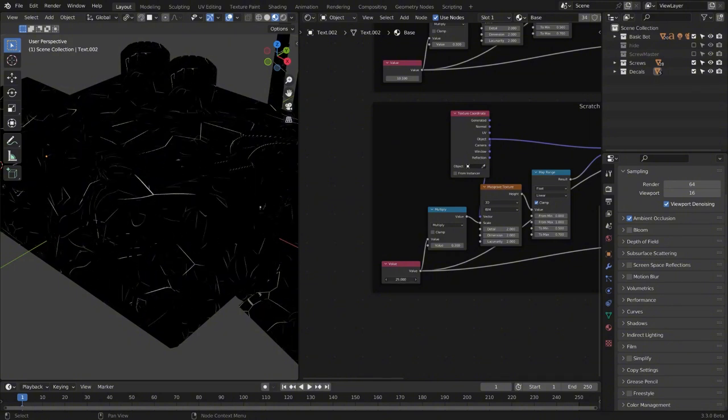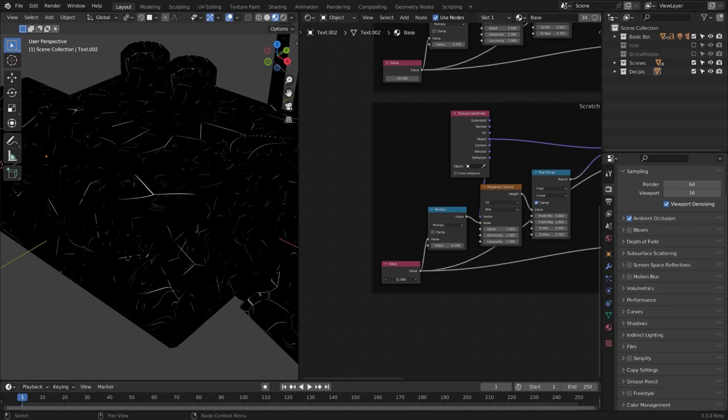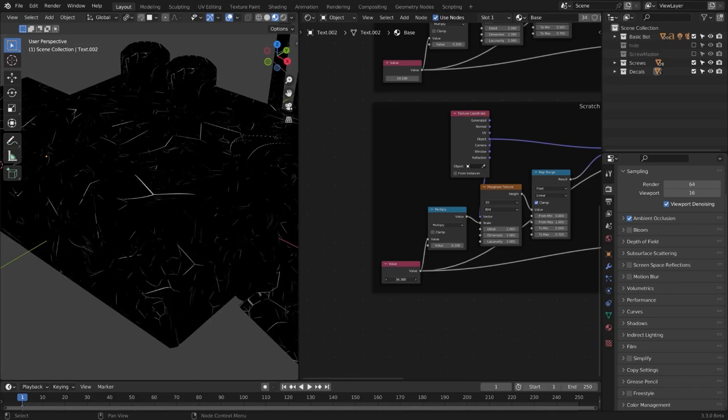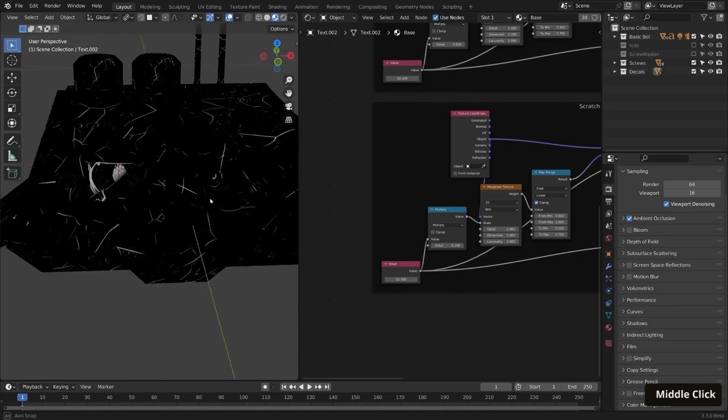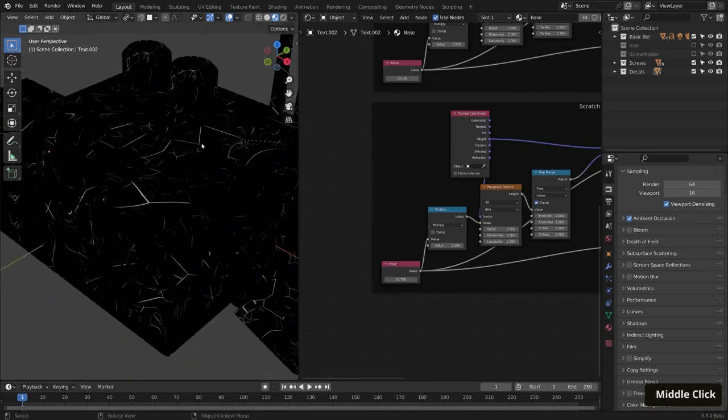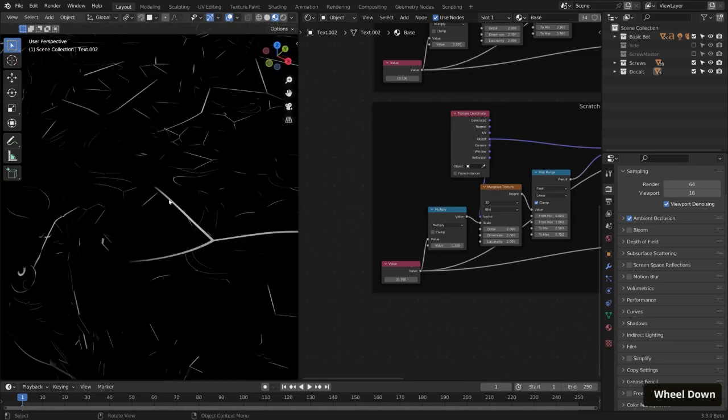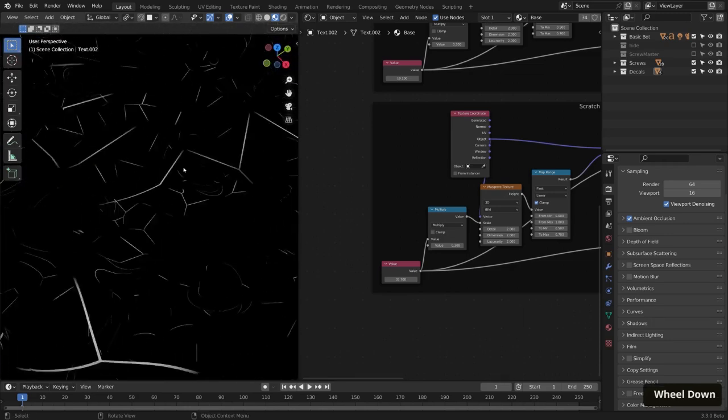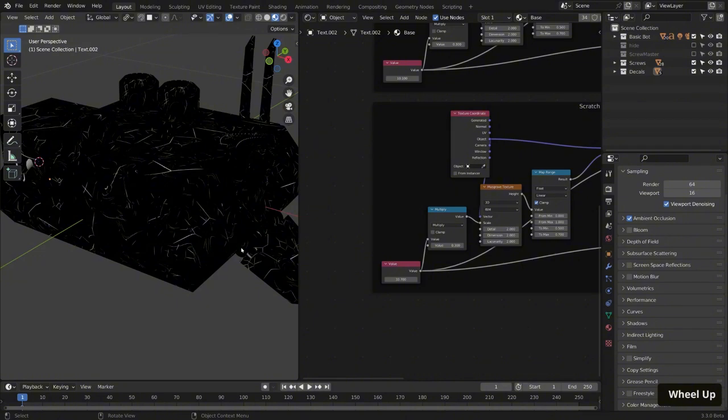As you can see, they're getting a lot smaller. So they're like little micro dings and scratches here and there. So we have a nice variety here. So larger scratches and smaller scratches. And as you can see, they easily overlap each other now. So it looks a little bit more realistic.